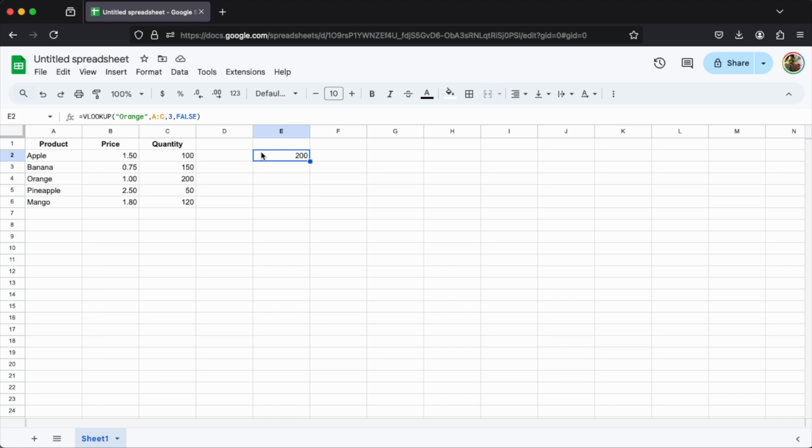So that's pretty much it for this example. It's a really simple, very helpful formula. It can help you search a whole data array in seconds.